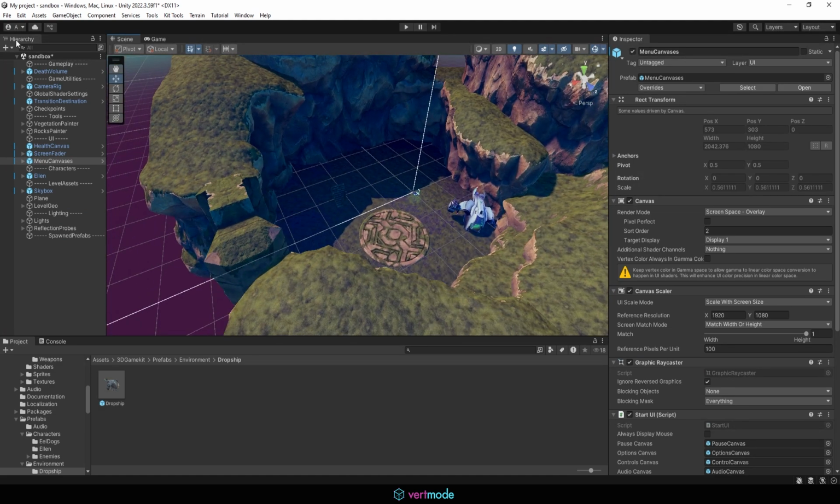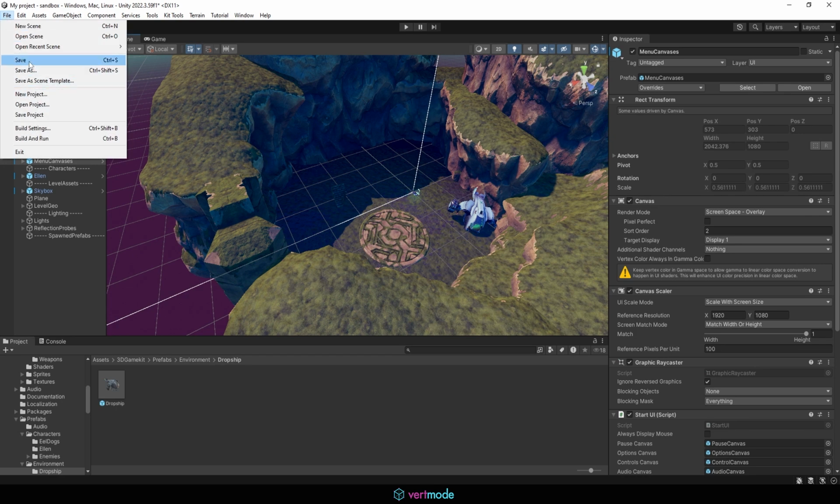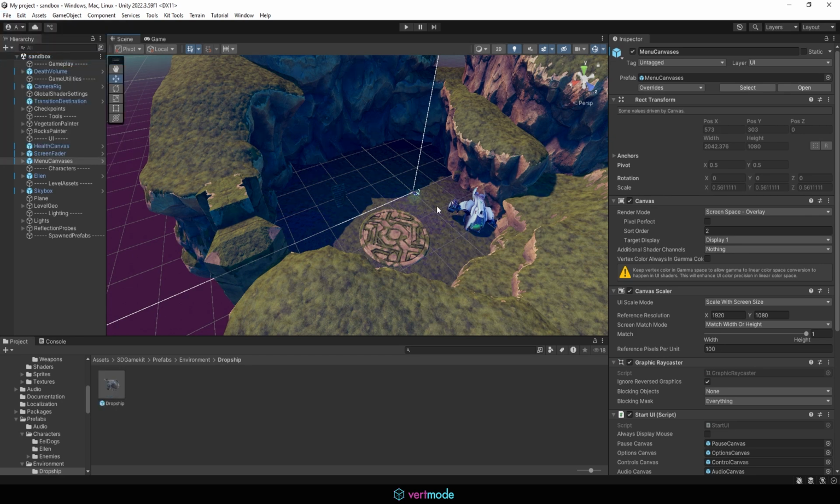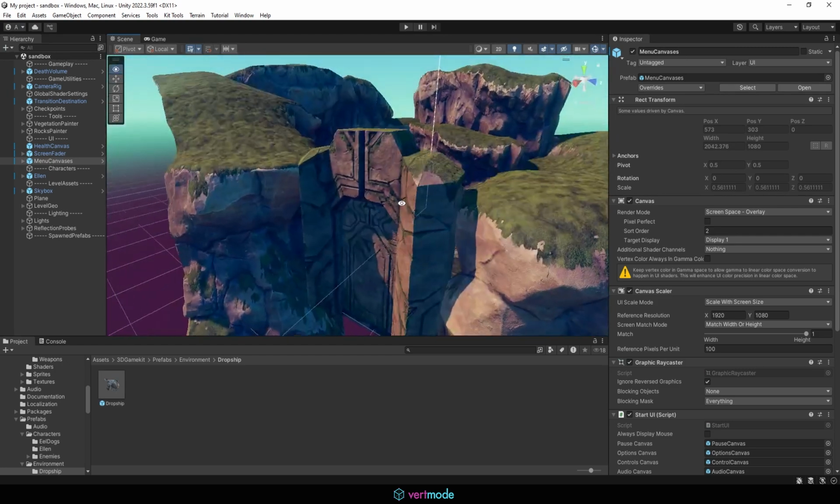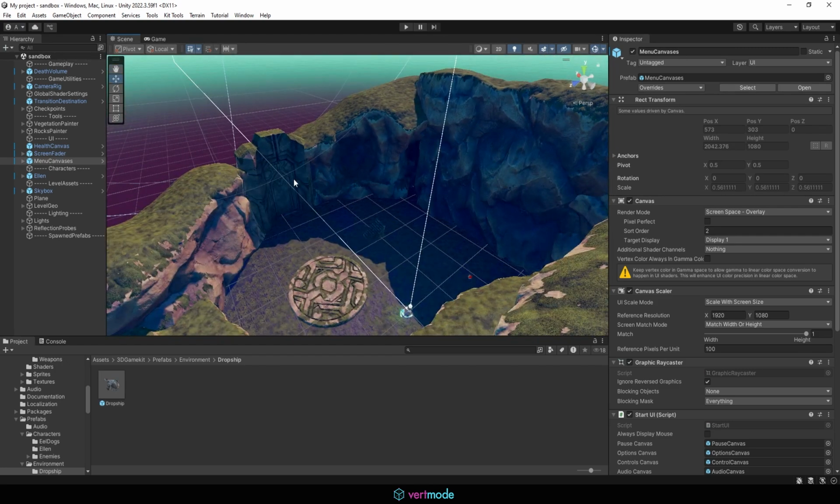So now that we have this set up, let's go ahead and save. That way our progress is saved, and we could continue building this out, continue playing with it and adding elements, or we can move on to look at more features.